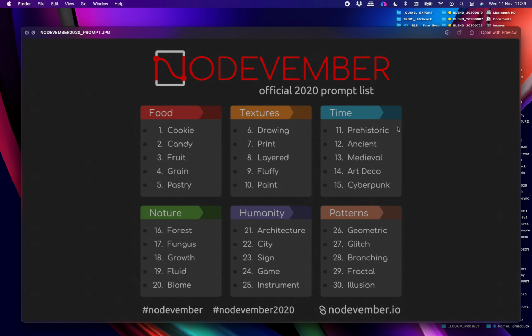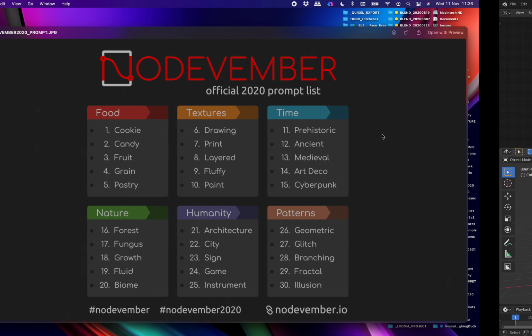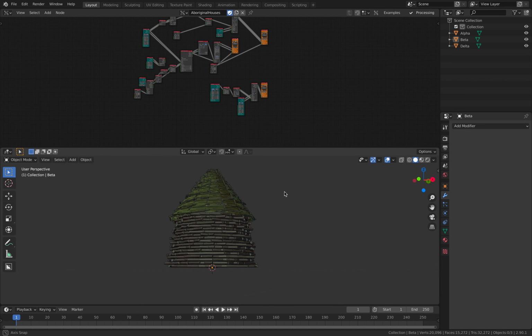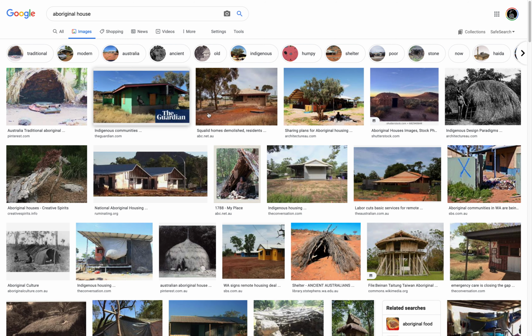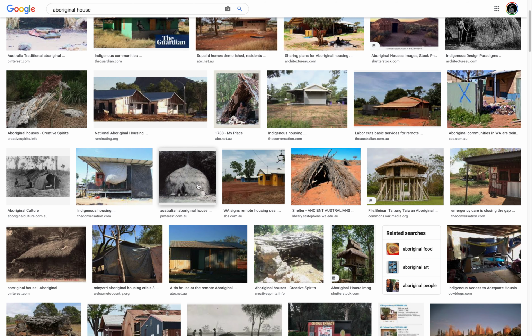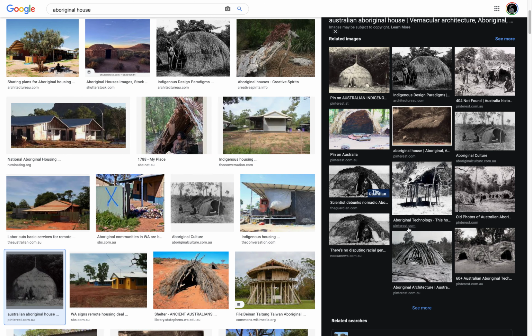For the next 5 days, the prompt is dealing with time: prehistoric, ancient, medieval, art deco, and cyberpunk. I think about houses for prehistoric. At first, I was thinking about caves, but then Aboriginal houses can be an inspiration for some of the design.